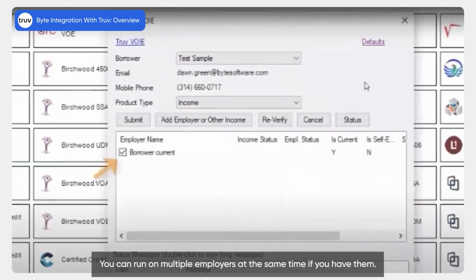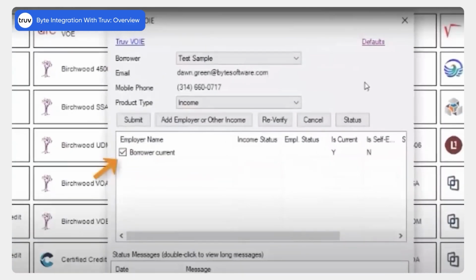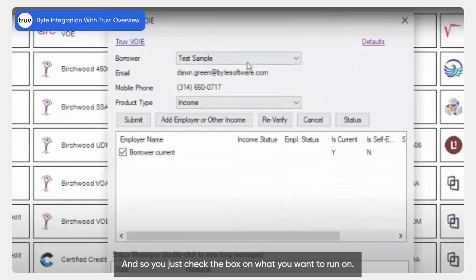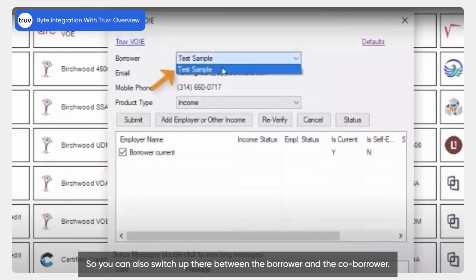You can run on multiple employers at the same time if you have them. And so you just check the box on what you want to run on. So you can also switch up there between the borrower and the co-borrower.